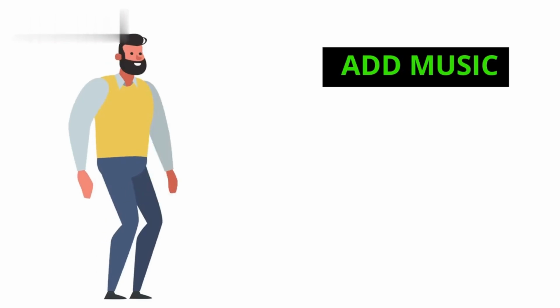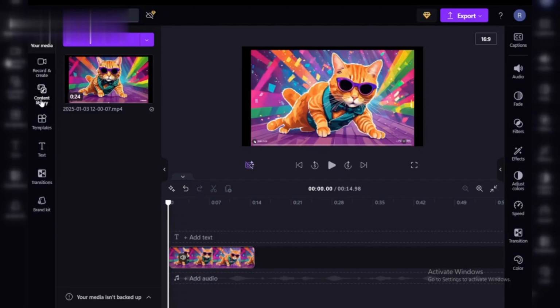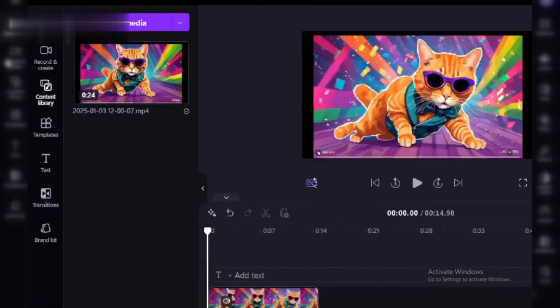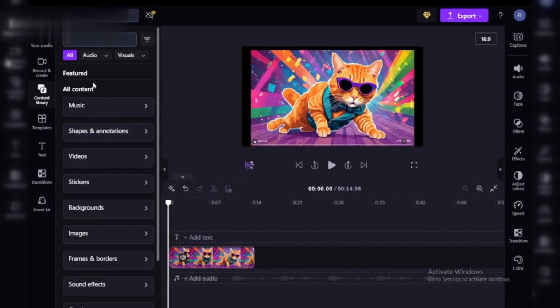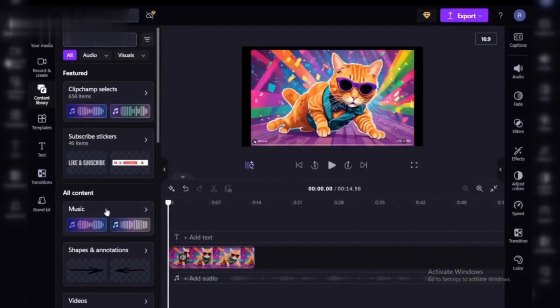Step 5. Add music. No dance video is complete without music. Runway allows you to upload or choose background music to sync with your video. Pick something upbeat and energetic to match the vibe of your dancing cat.